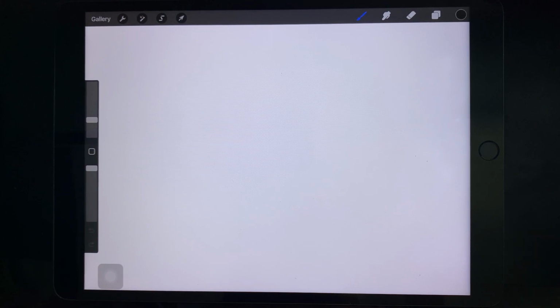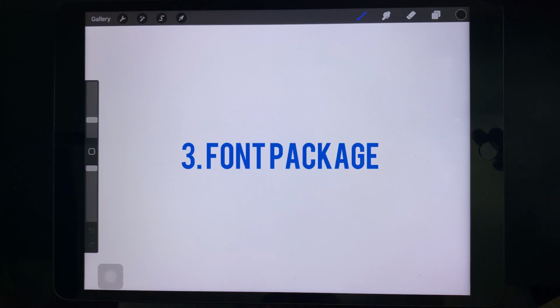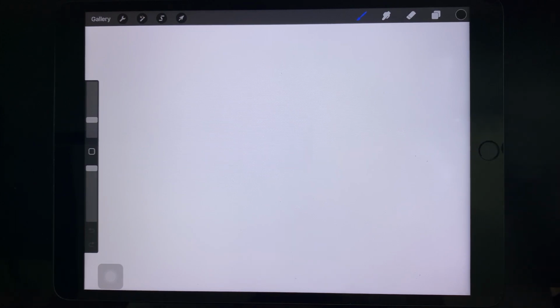Okay, so for number 3, we have font package. When designing tattoos, you want to make sure you have a variety of fonts to choose from because you don't want to use the same fonts over and over for every tattoo, for every design, for every client. It'll get redundant and unoriginal.